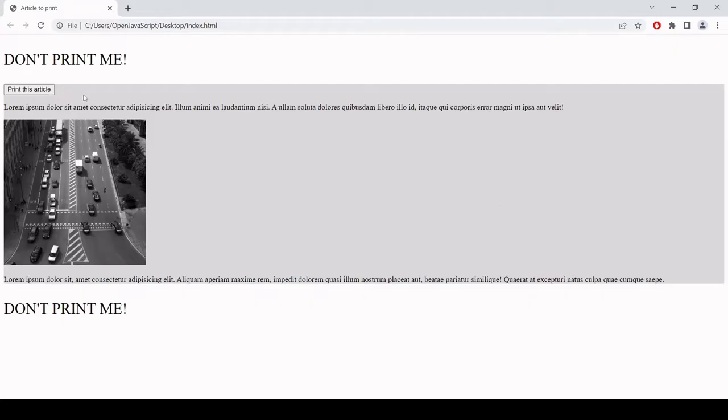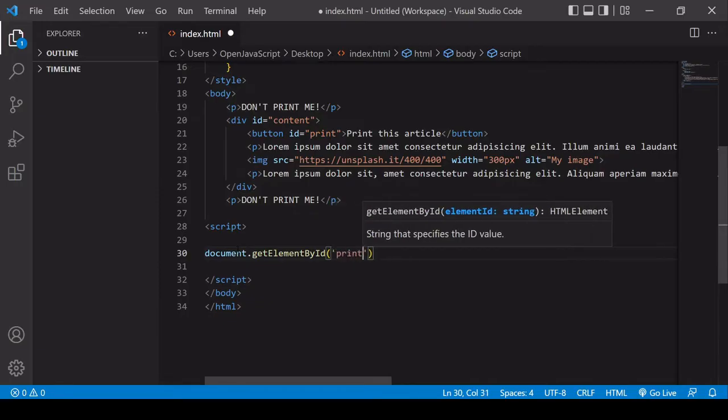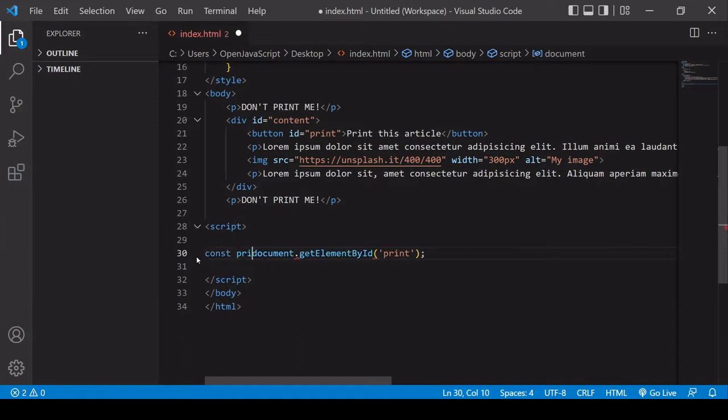So to begin, what I need to do is add some JavaScript. I want to add an event listener to this button so that when I click it, the printing process starts. So let's add that now. Okay, so over here in my HTML document, I want to add an event listener to this button element with an ID of print. I'm going to write some JavaScript here just below the closing body tag. I'm going to use getElementById to select that element. It has an ID of print, and I'm going to save that element in a variable, and I'm going to call that printBTN.